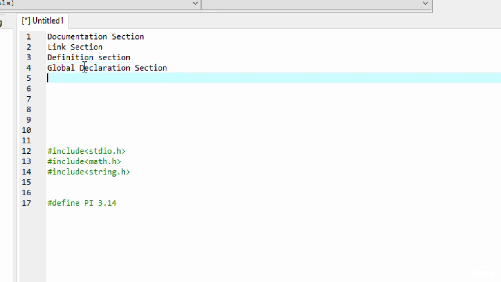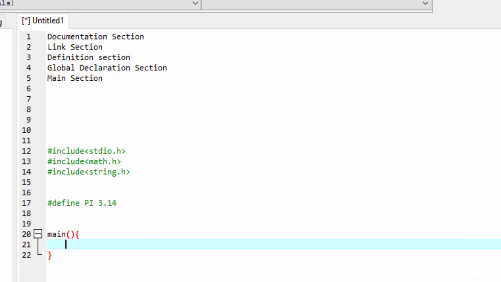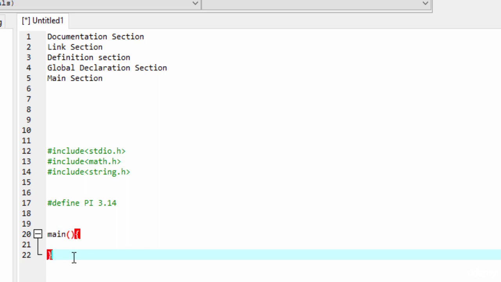Now the fifth section is the main section. It is the compulsory section and every program must have it. For the main section, we write it like this: main, then parentheses, and after that curly brackets. The first curly bracket is the place where your code execution starts and the last is where the code execution ends. It is compulsory to use the main section, because without it you will not have any other place to write the statements.